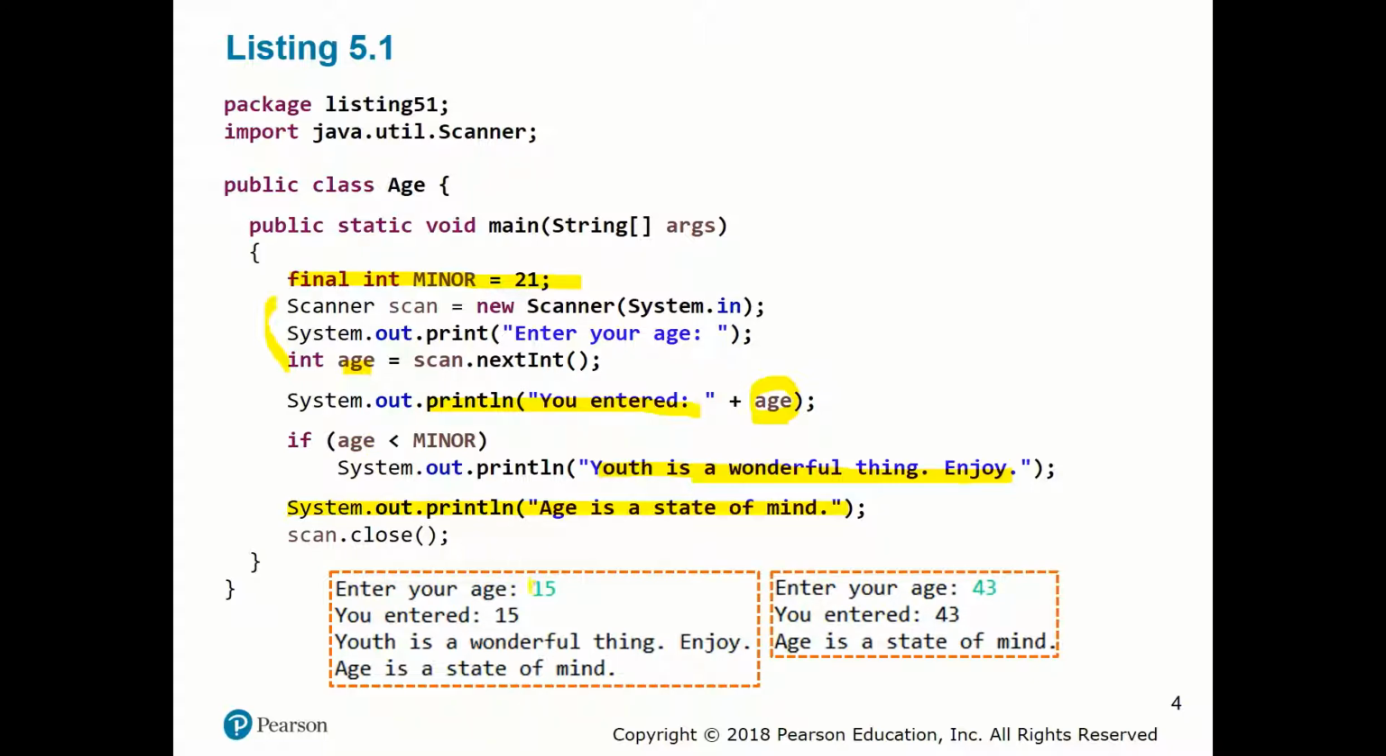So if the input is 15, then this is true. So "You are a wonderful thing, enjoy" is printed out. If the age 43 is entered, then this part cannot be executed.